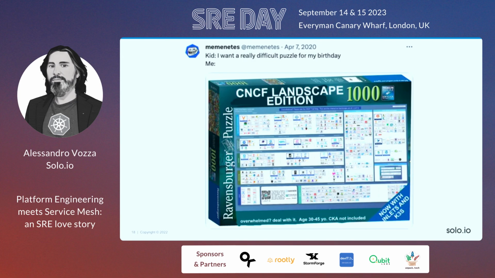So if you are confused by the landscape, you're not alone. That's meant to be confusing, I think. It's meant to be just the state of the world with everything that is there. The landscape at CNCF.io is now a joke or a meme. Everybody laughs when you see this. We don't really do anything with this because we know better than to be overwhelmed by the number of tools.